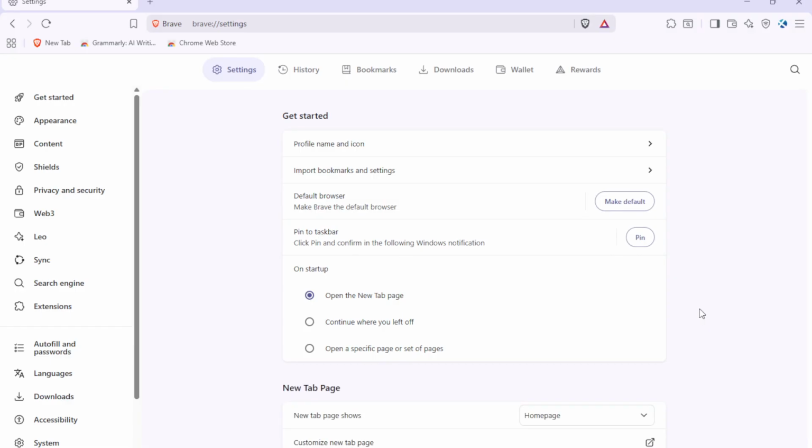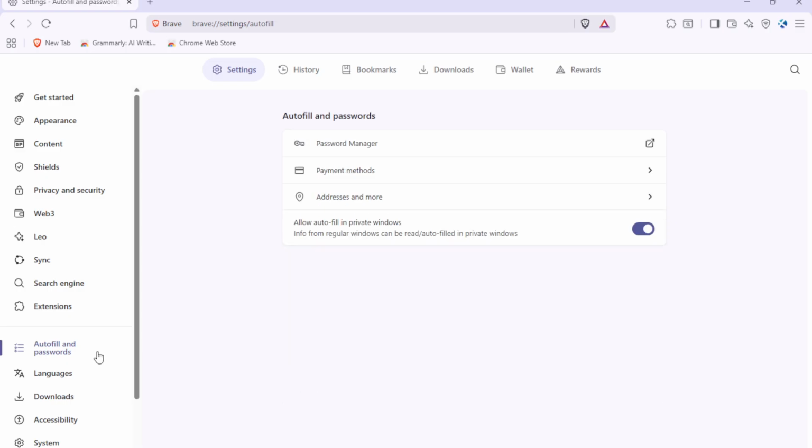In Settings, find the Autofill section, usually listed on the left side. Click Autofill and then select Password Manager. This is the hub that lists all the website usernames and passwords Chrome has saved for you.